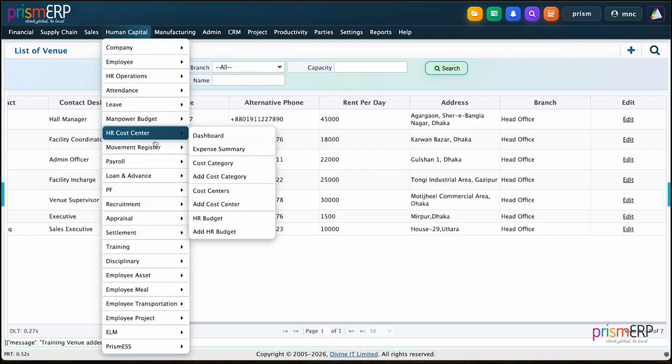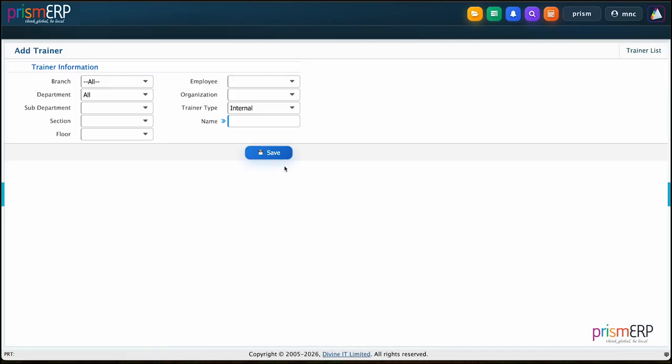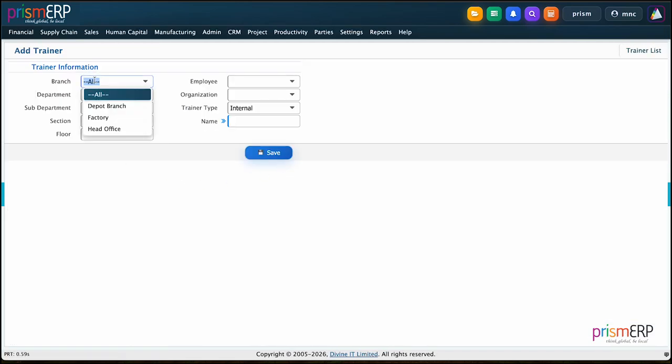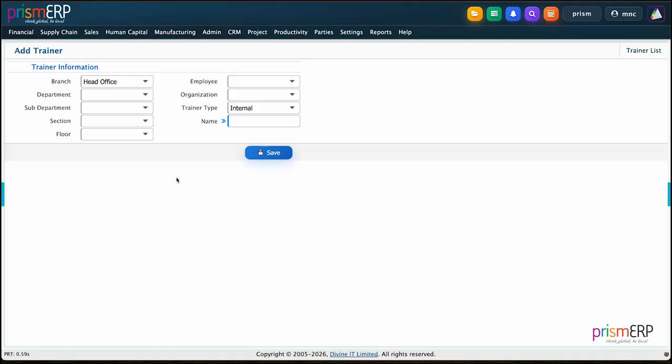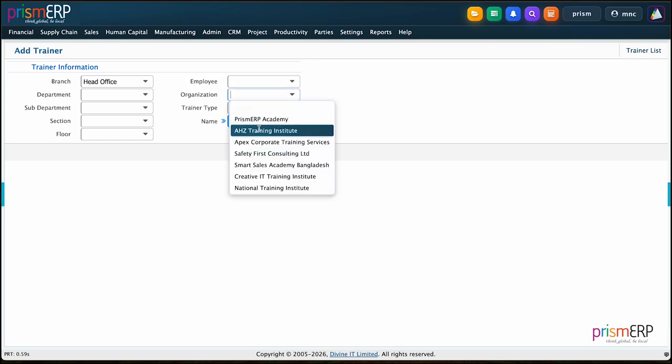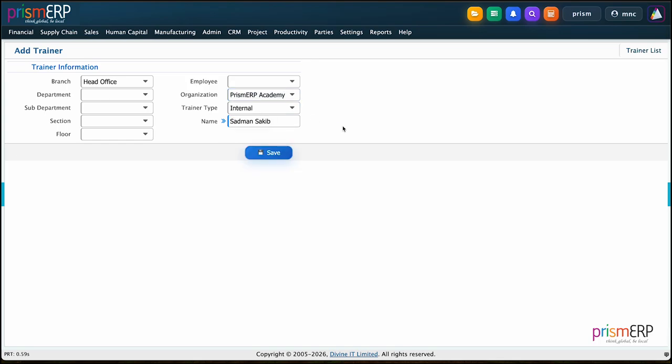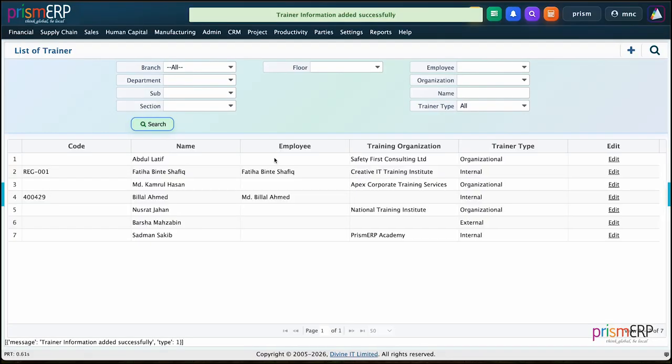Next, you are going to add a trainer. Select the branch here. Here we have two options to add a trainer. We can select internal trainer, we can select external, or also we can select organizational trainer. If the trainer is an existing employee of the organization, we can select the employee from the drop-down menu from here. But if the trainer is from outside the organization, then we have to enter the name here and select the organization. Click Save. This is the trainer list.